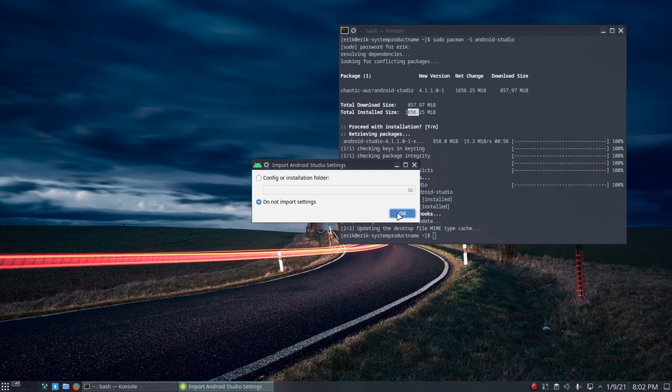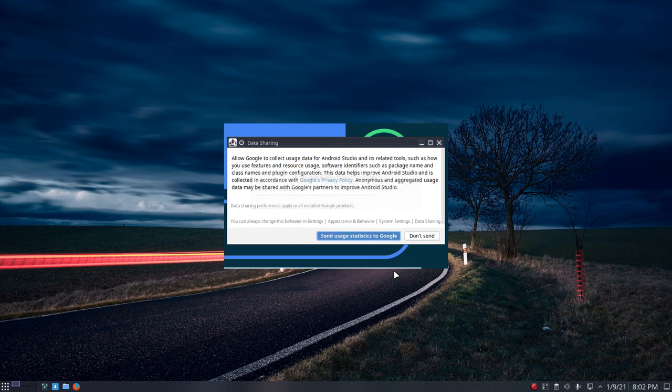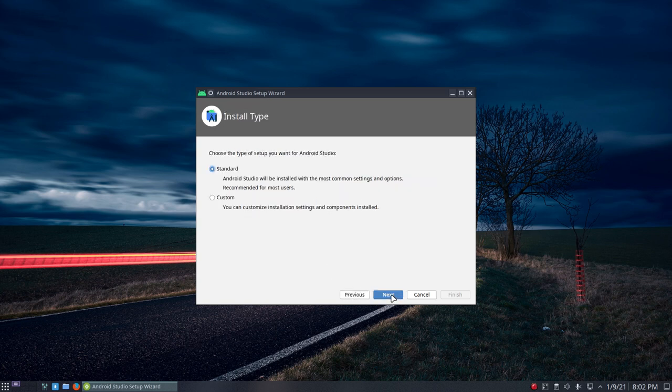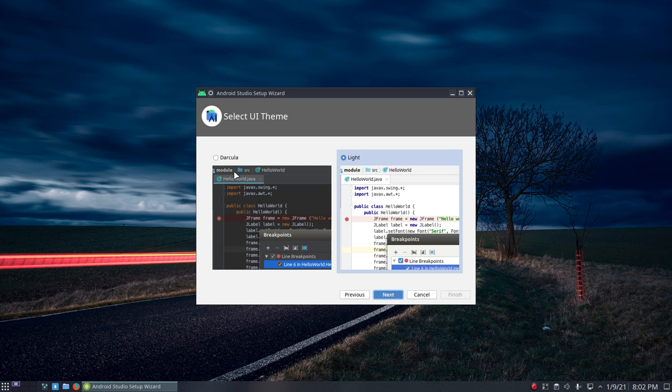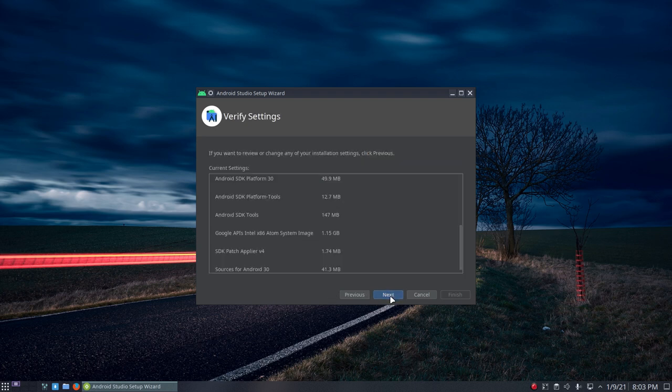Config, nope. Nothing to import. Data sharing, nope. And then, it's first time ever, right? Always a fun, eh? Now you feel totally noob. Additionally, the wizard will... okay, next. Standard is good. Dracula, yeah. Probably Dracula? Darcula, yeah. A pun.